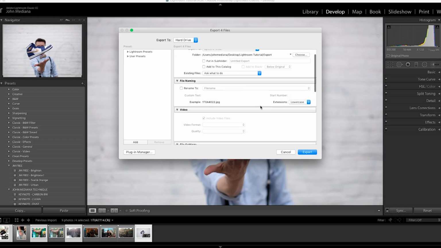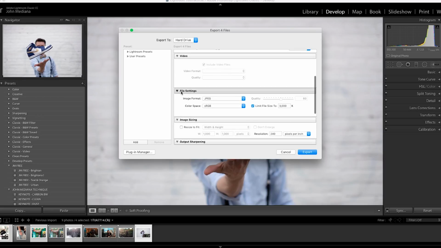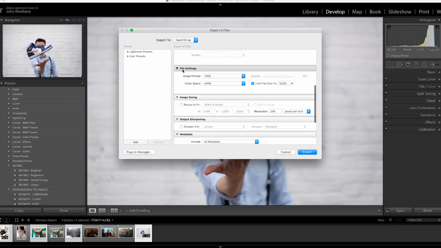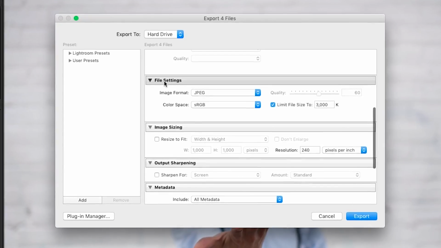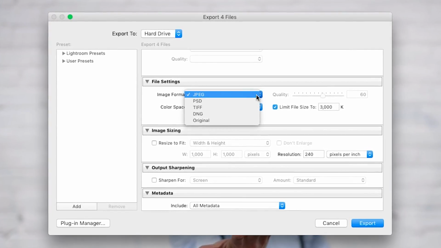Then I'm going to go down. You could change the file name if you want, if there's video, file settings. This is the important part right here. You want to look at file settings and make sure that you are using JPEG or TIFF, depending on what file you're trying to create. I keep my color space to sRGB. You really don't want to change that.